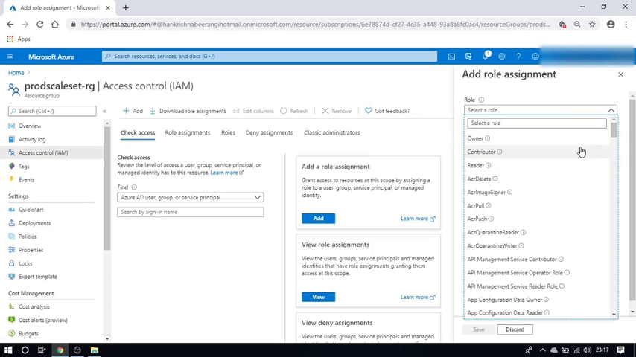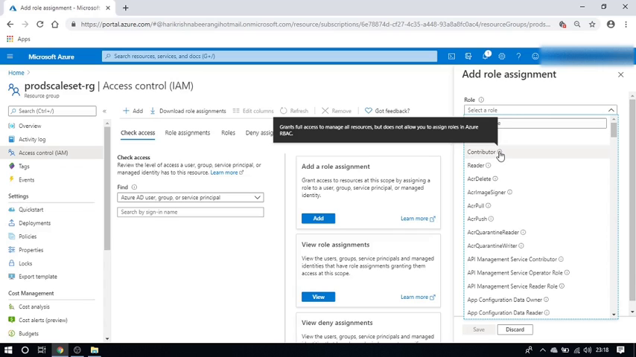When you provide the contributor role to a user, that specific user will have full control on the subscription. However, he cannot provide access to some other user. It means he has full permissions, but he cannot enable access for another user. And when you say owner, he has full permissions and he can give access to different users as well. So you can see that again: it grants full access to manage all resources but does not allow you to assign roles in Azure RBAC.